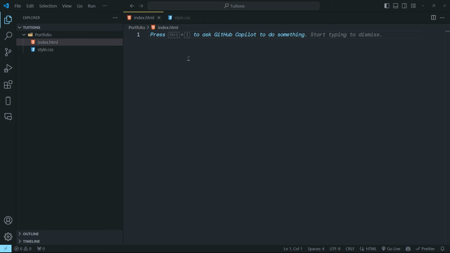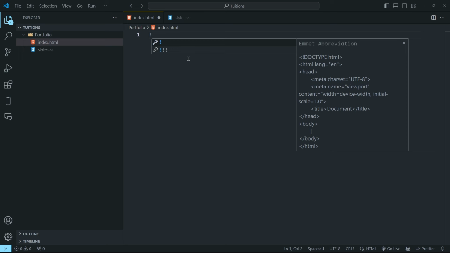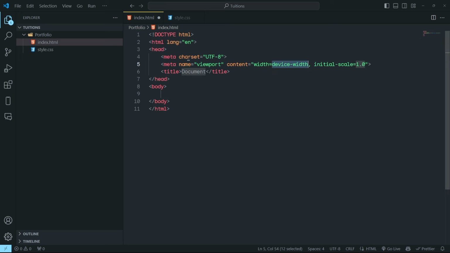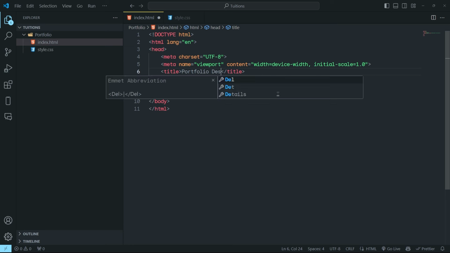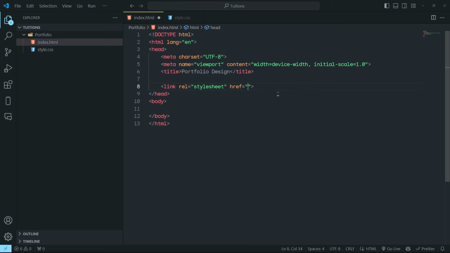Now inside this HTML, we simply create an HTML5 snippet. So I'm going to press exclamation mark and press tab. This is going to simply create the HTML5 snippet. Let's name this title Portfolio Design. Now let's link the style.css file. So just pass here a link tag and pass the style.css, this one. Now, apart from that, we also need a JavaScript file.